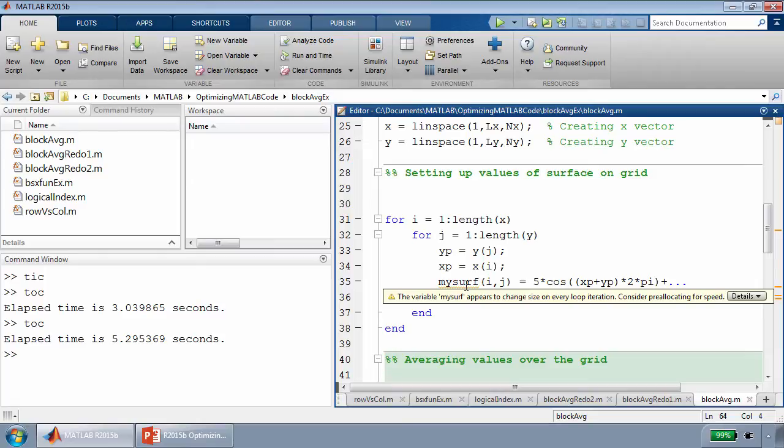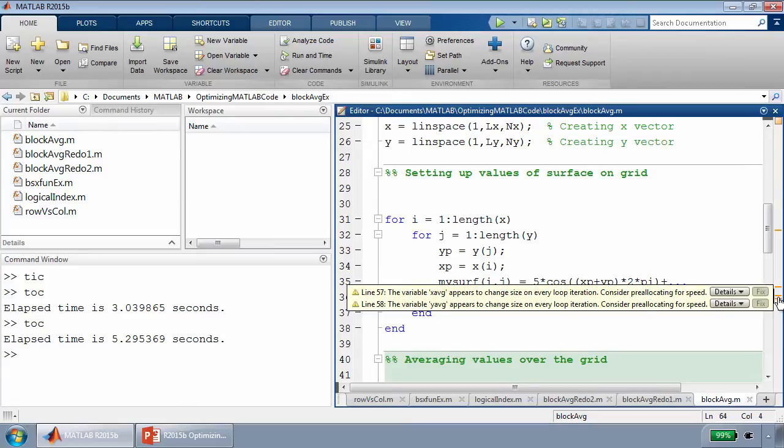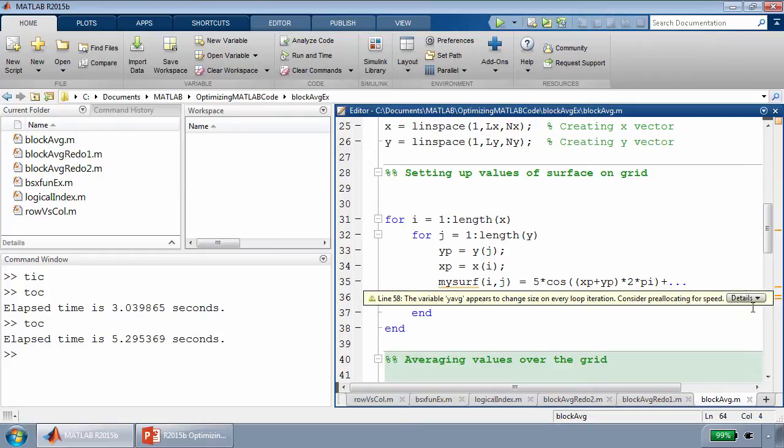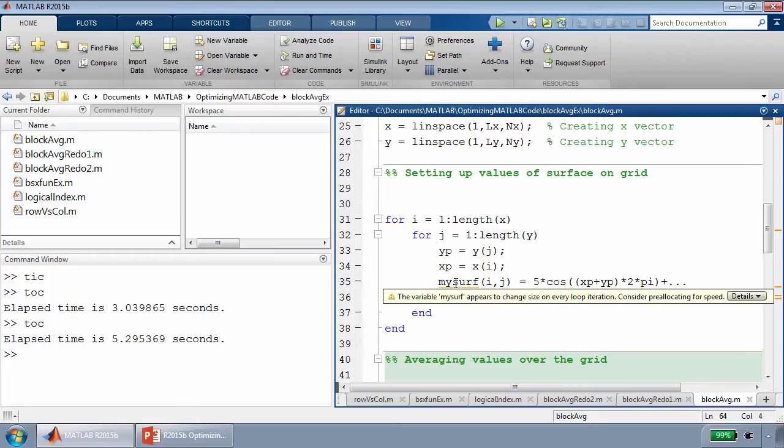So we can see in this case it says, the variable mysurf appears to change size on every loop iteration. Consider preallocating for speed. And if we look, this actually occurs in a bunch of different places. If you use MATLAB a bit, you might recognize this message. It's probably the individual biggest time consumer in MATLAB. So let's demystify it a little bit and explain what we mean by preallocating.